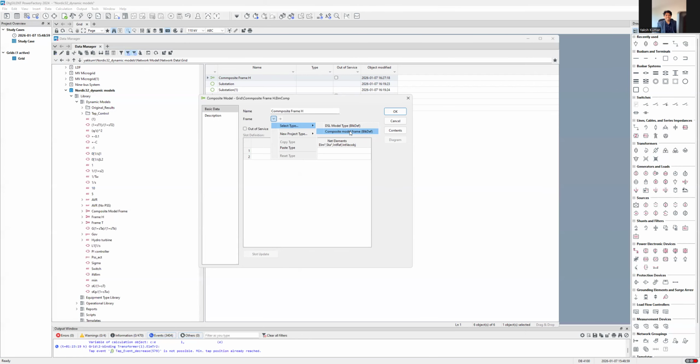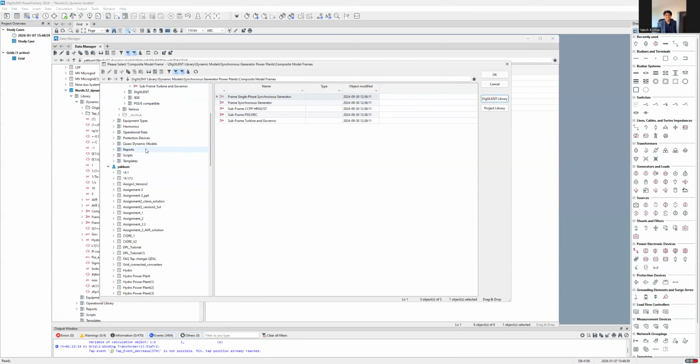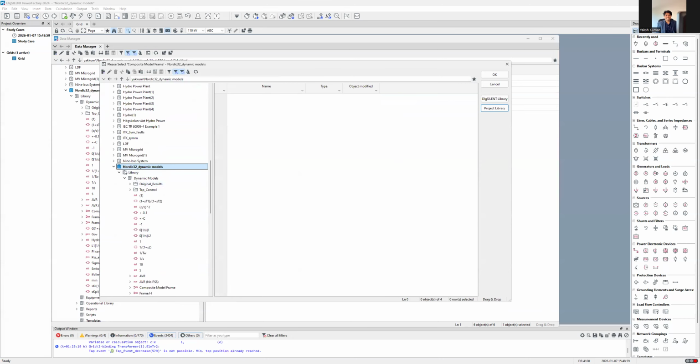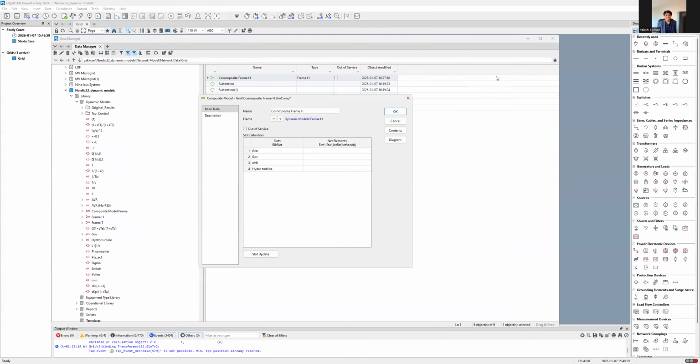I click composite frame, and here you see that DigSILENT automatically brought me into the DigSILENT library. These are the red files created by DigSILENT, so these are the library objects. But I don't want to use that. I want to use what I copied from the Nordic test system. I go into my folder, library, dynamic models. I select frame H. I say okay. The moment I say okay, you see these slots come automatically: generator, governor, AVR, hydro turbine.